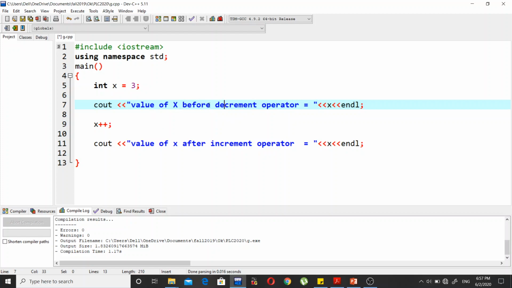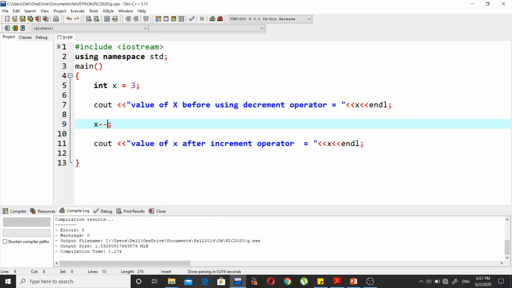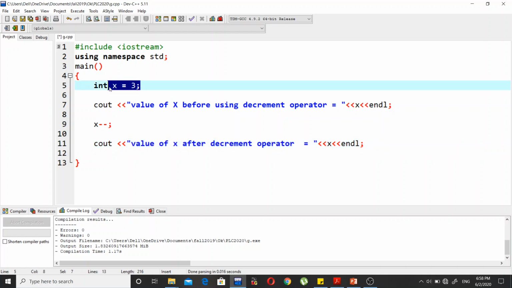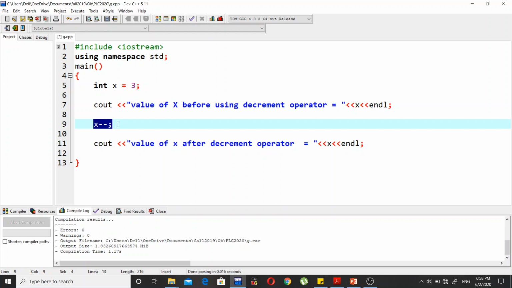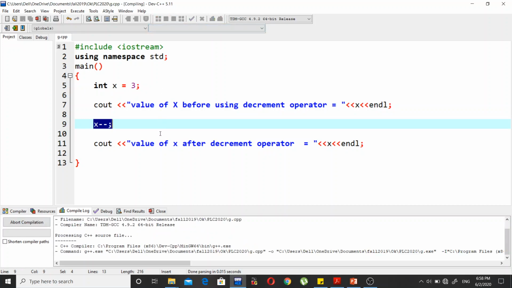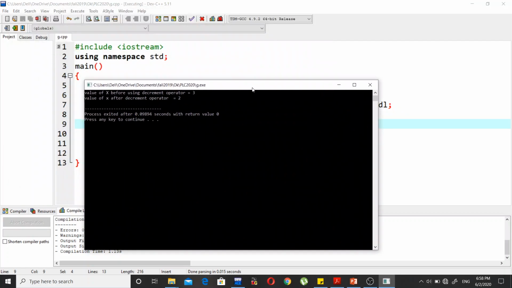Value of x before using decrement operator. Now what I'm going to do is remove this and replace it with minus minus. See the value of x after decrement operator, and you can look at the program here. Initially the value of x is 3, so after using minus minus the value of x will be 2. Now let's run the program and watch out for the result.